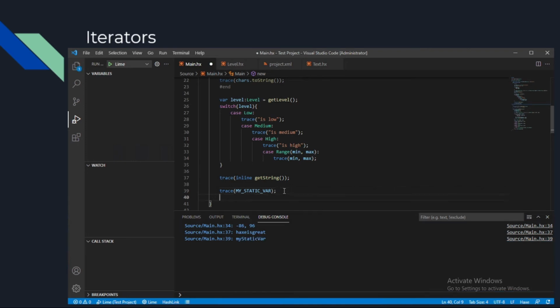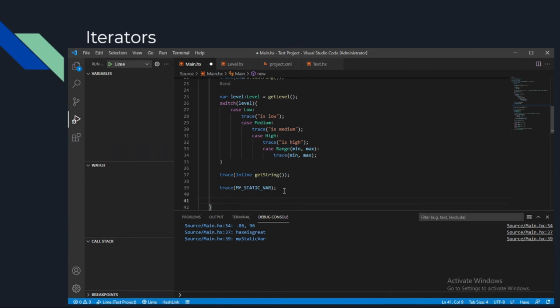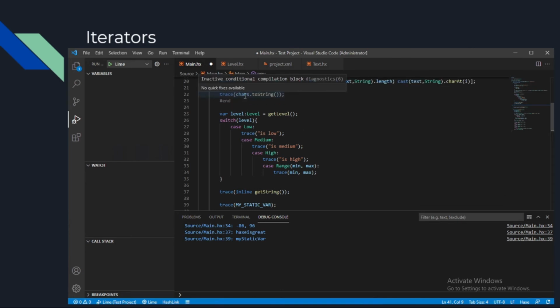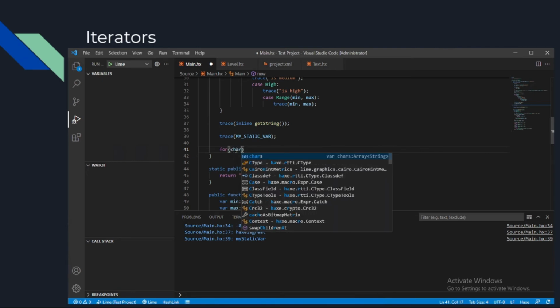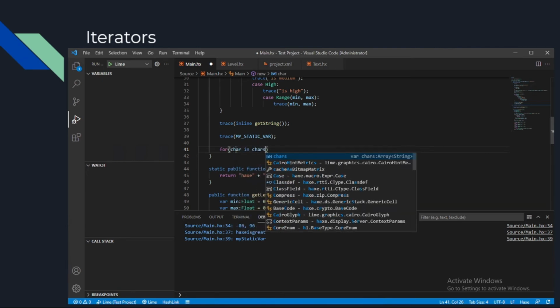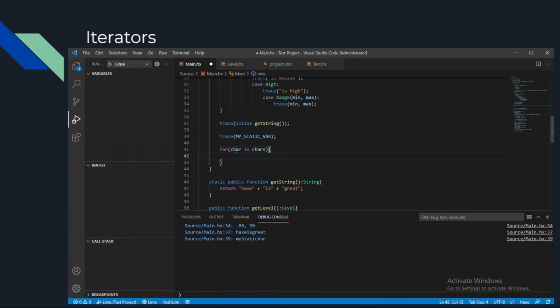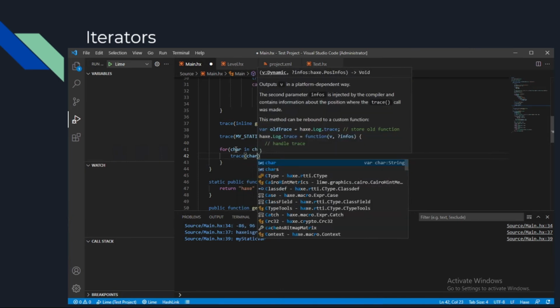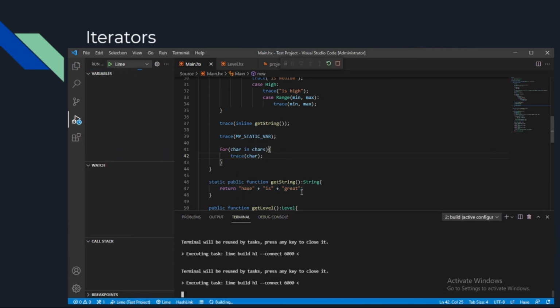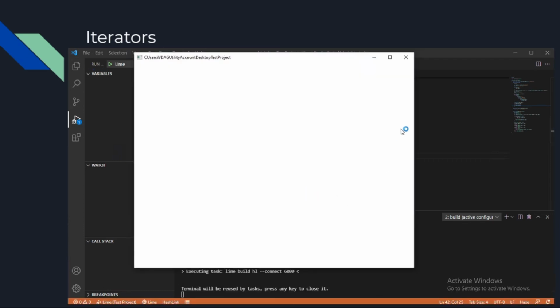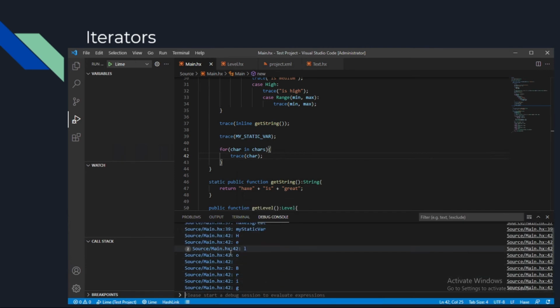The first method we're going to look at includes using a for loop. Using our chars array iterator, we're going to trace out every character in the array. So let's go ahead and type for char in chars, curly braces, trace char. And let's run it. And as you can see, it traced out every character in the array. That's just one example of iterating over an iterable data type like an array.